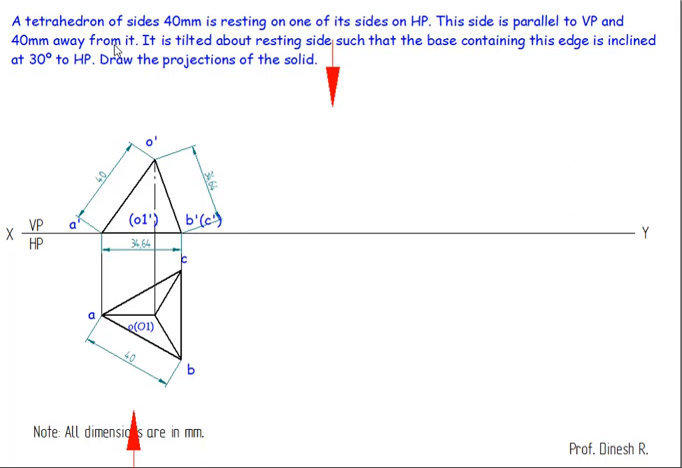In the second step we need to see the inclination with respect to HP. It is tilted about the resting side, that is CB, such that the base containing that edge is inclined at 30 degrees to HP. So now I'll draw a line at 30 degrees. It is not the axis inclination or the triangular face inclination. This is the only problem where the inclination is given with respect to the base.